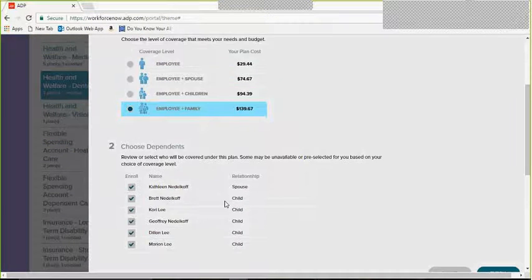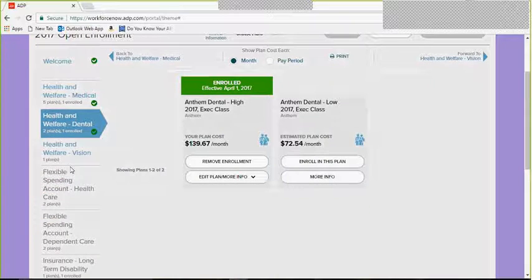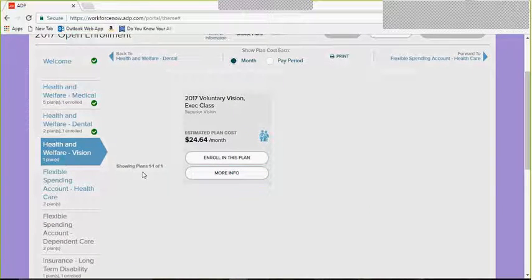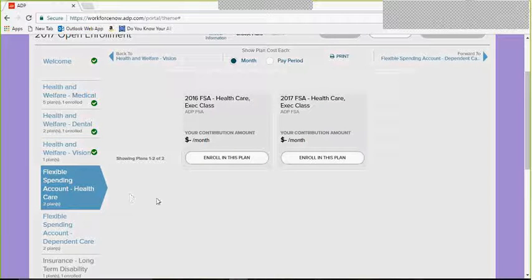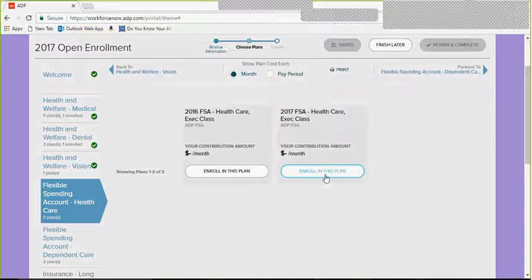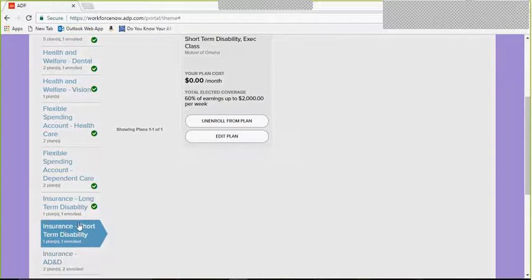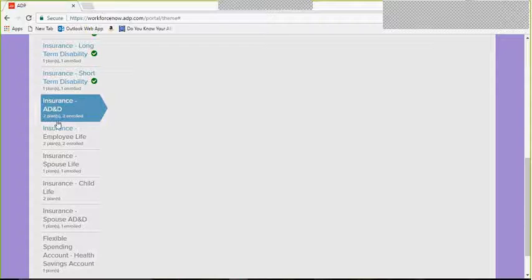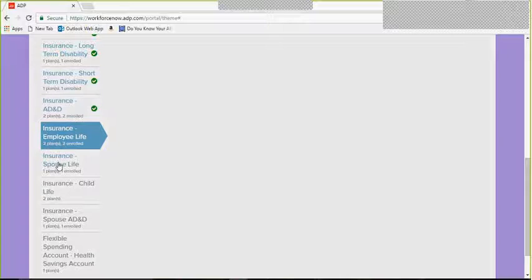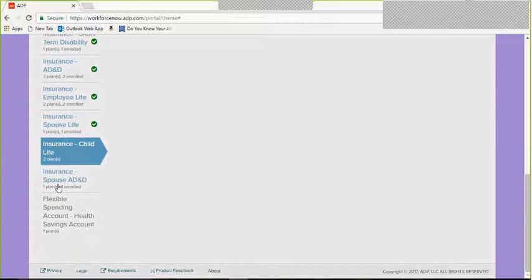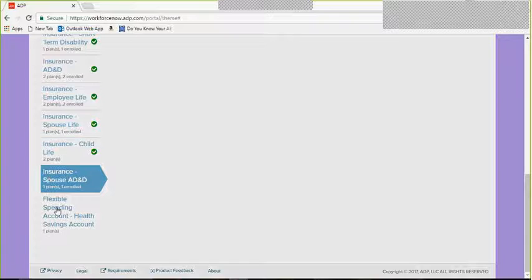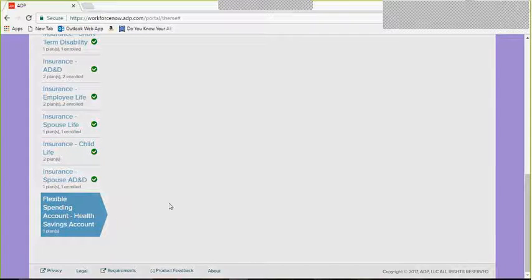Simply click the enroll buttons. If you waive a plan, simply pass that plan onto the next. As you need, you'll be able to determine whether you want a flexible spending account, long-term or short-term disability insurance, accidental death and dismemberment insurance, insurance for employee life, spousal life, child, spouse, and a health savings account.